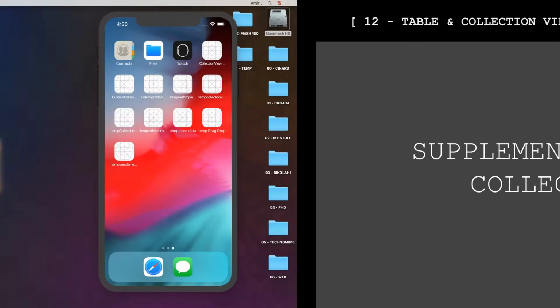Welcome back again. In this lesson, we will be talking about supplementary views in collection views. Those are essentially a kind of view that you can reuse as many times as you want. We often use them for situations such as a header view for sections or a footer view for sections. So let's go ahead and see how we do that. I'm going to head into Xcode.